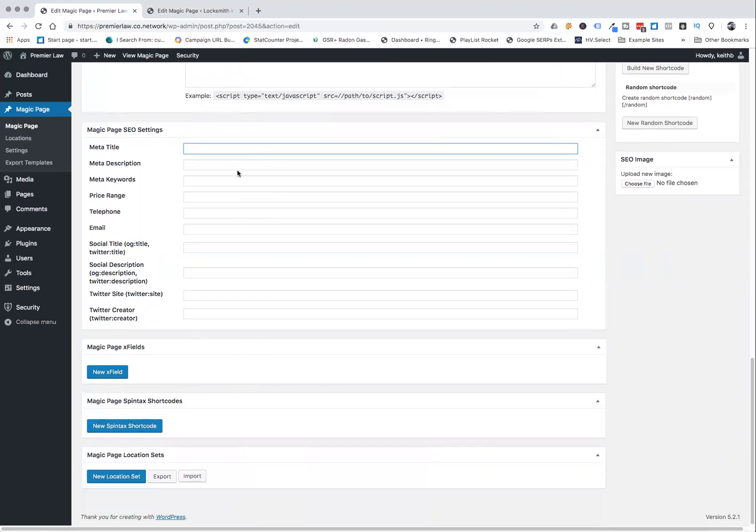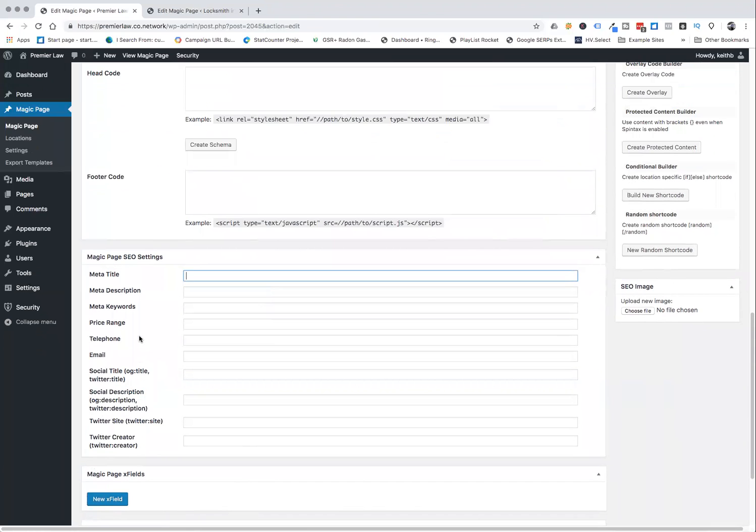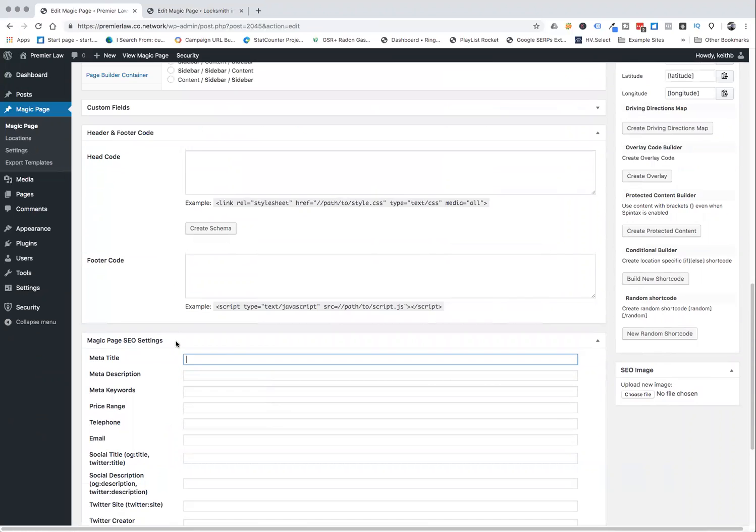Spin tag shortcodes, that's what that is, the spin tag titles. Again, I'll go through a video on this later on. And your location sets, this is how we do the X fields, by building up location sets. I just want to keep this one short and sweet, just really how to actually do it.